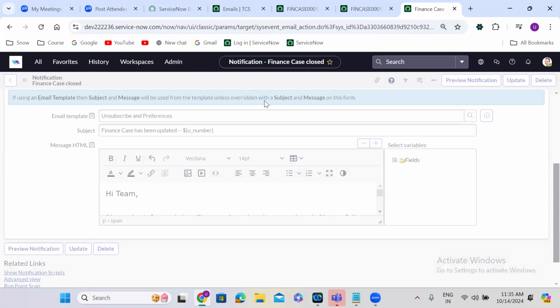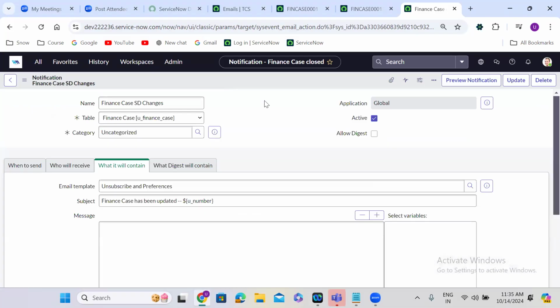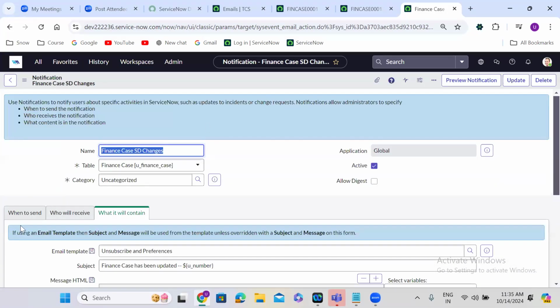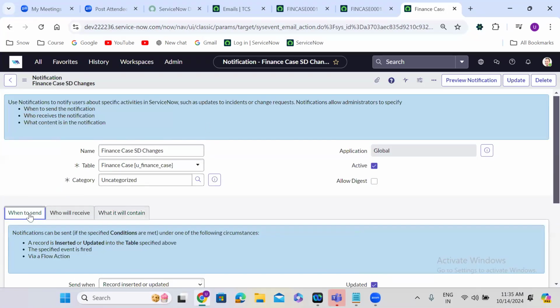Whenever the additional comments are updated, I want to send an email notification. For everything, we can send an email notification. What is happening on this particular record? What is happening on this particular finance case? If you want to send the email notifications, you can send them from ServiceNow.